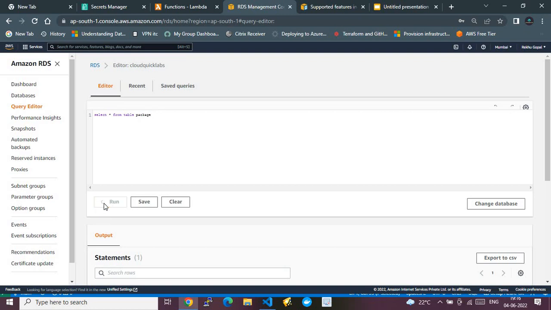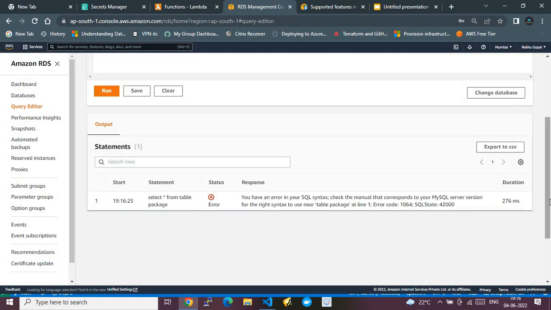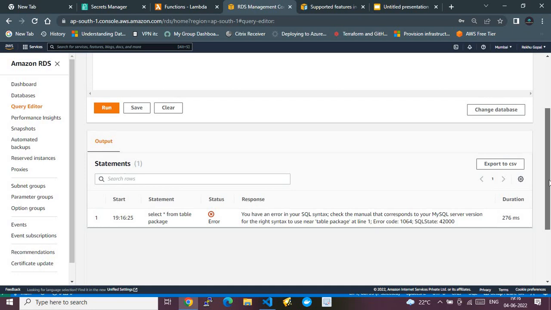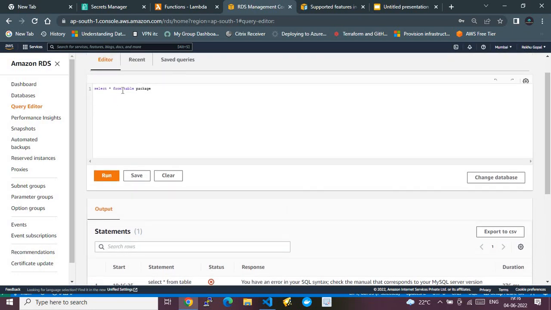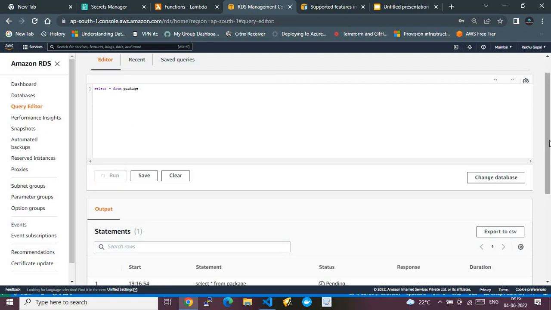It should return an empty table, it should return nothing. That is what I mean to say. Select star from, let me see. We should not put the word table, we should put the table name. So let me revert this: select star from this table. Just give that. All right, let me run this query and let's see.